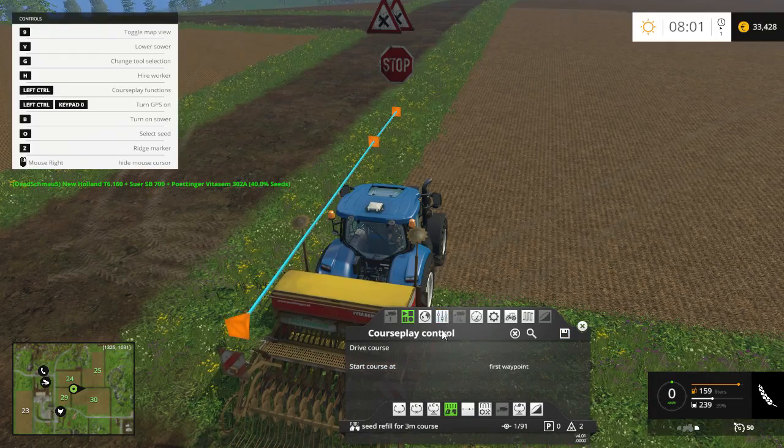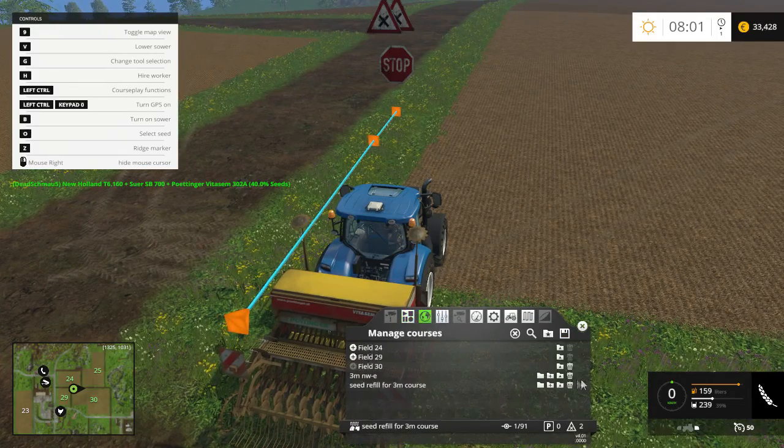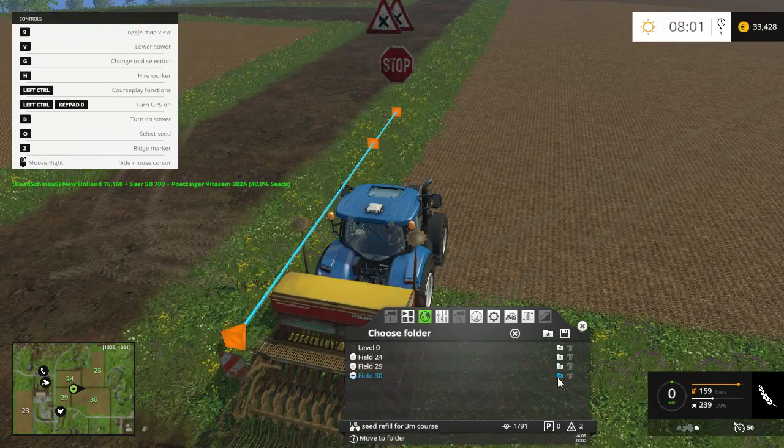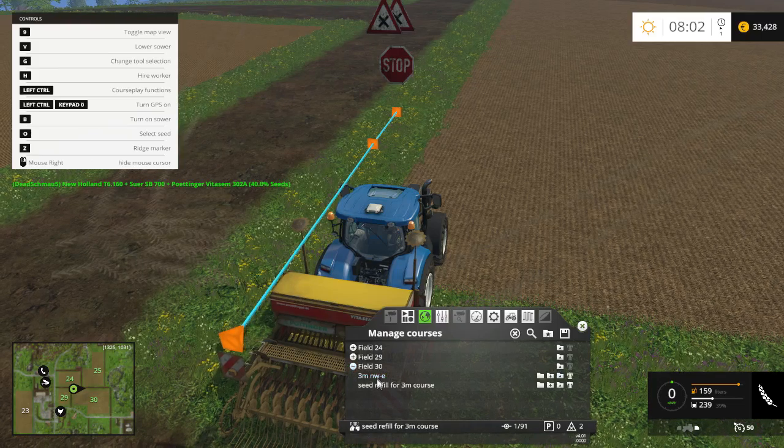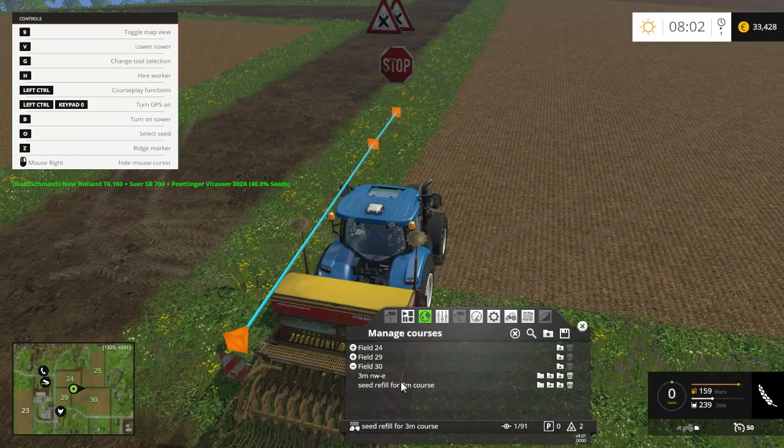Now why did I have to name it that specifically? I'm just going to pop these two into the folder now, because I forgot to. Why did I name it that specifically? Well, now I know that the 3 meter course here can be paired with this course that I've just recorded.